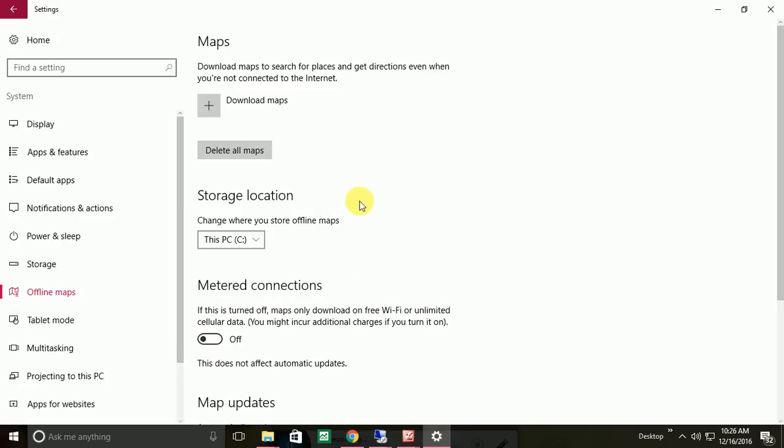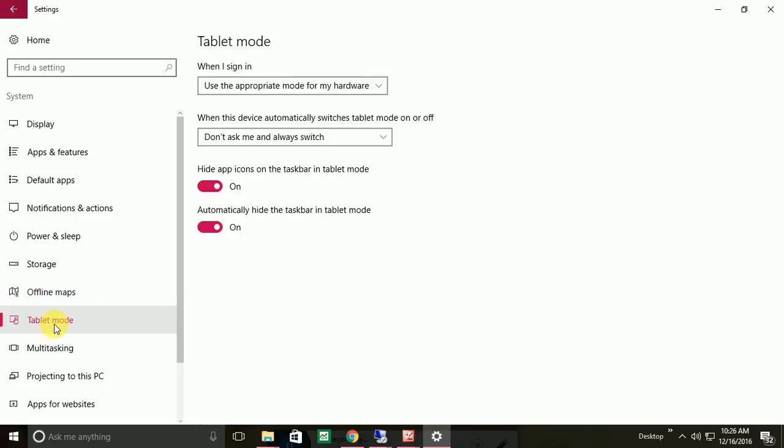It downloads first. What will it do? It will download all the directions and maps from the internet, and then it keeps showing you places and directions even if you're not connected to the internet. This is a cool feature, especially for a laptop which can be converted into a tablet.